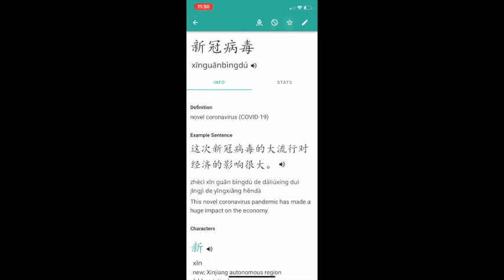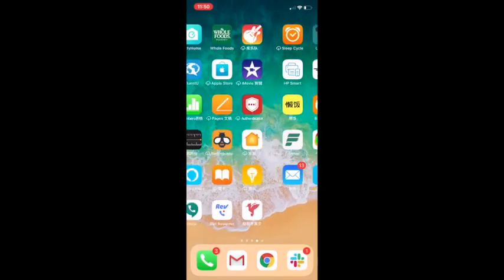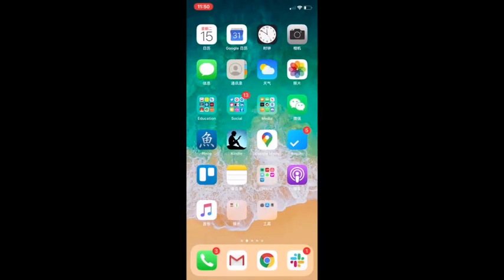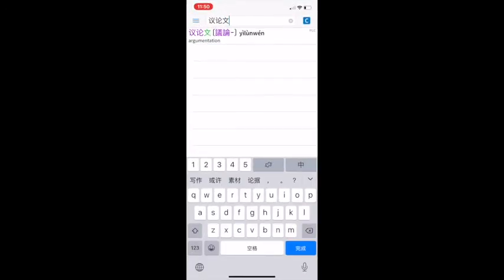There's this really cool feature here where the app integrates with Pleco. If you guys don't know what Pleco is, actually I should probably record a video about that. Pleco is an awesome free Chinese dictionary. It's here, Pleco. And Pleco integrates with Skritter.